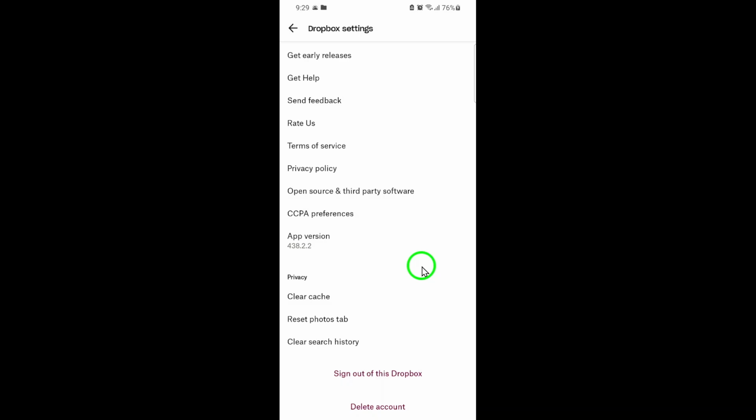Clearing your search history not only helps protect your privacy, but can also make your Dropbox app feel cleaner and more organized. It removes all the previous search terms you've entered, so the search bar will be fresh for your next query. Remember, regularly clearing your search history can be a good habit, especially if you frequently search for sensitive or personal files. It's a small step to keep your digital space safe and tidy.